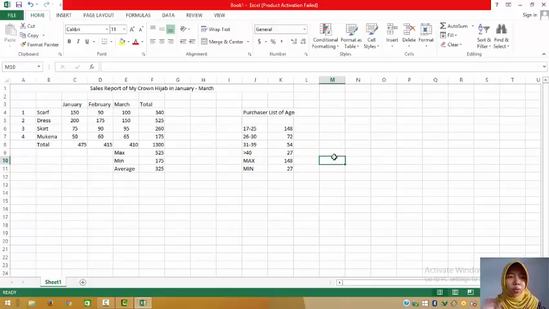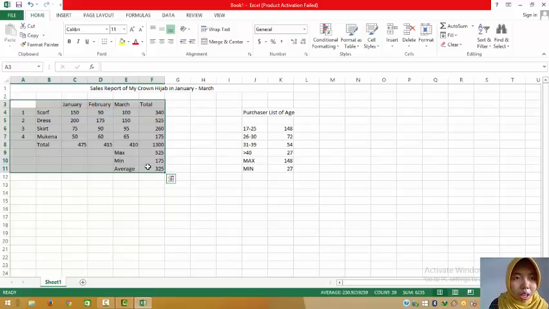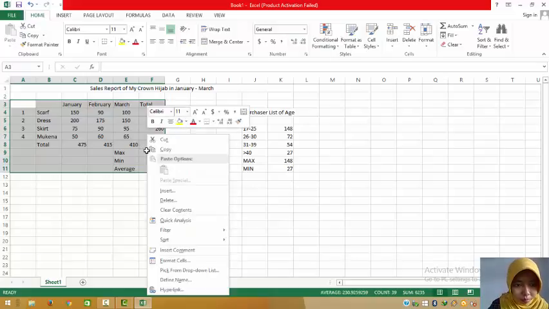And if you want to design your table to be more eye-catching, you can add some color in your table. For example, here, first you need to drag the data of your table like this, and then right click here and then choose format cells.